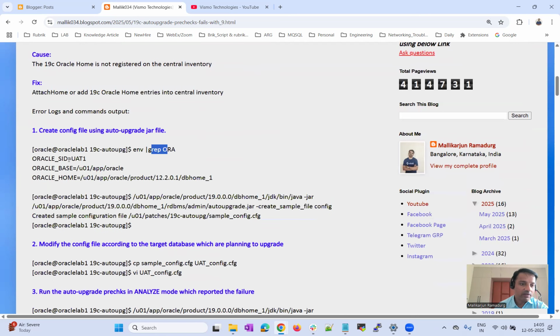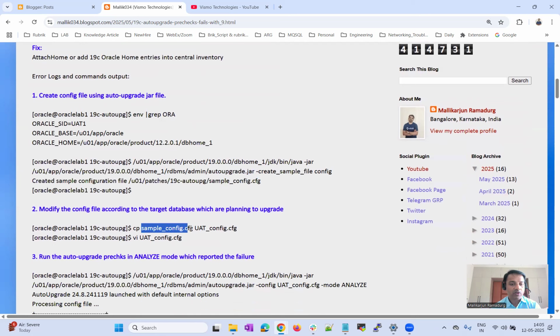I connected to my UAT1 database, which is a 12C database. And then we created this sample config file using this Java jar, the AutoUpgrade jar file. You have to download this from oraclesupport.com and create a sample config file. Your sample config file got created. You can rename that sample config file according to the target database you're planning to upgrade, and then go inside that config file and modify all your target database details, your source Oracle home, target Oracle home, when you want to upgrade, today or after 10 hours or tomorrow, and schedule that upgrade, and from which node you want to upgrade, from which RAC node you want to upgrade.